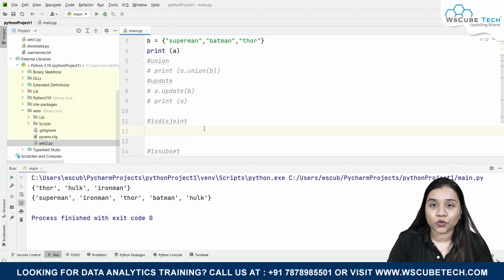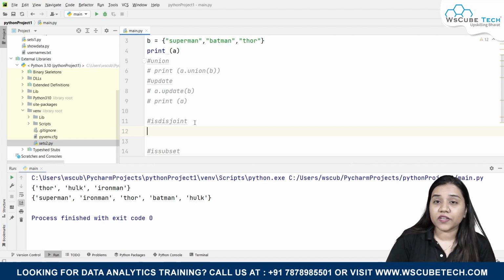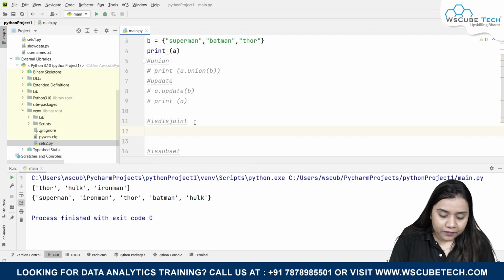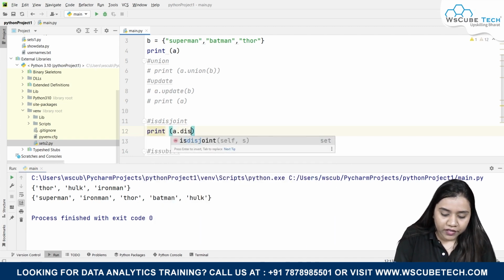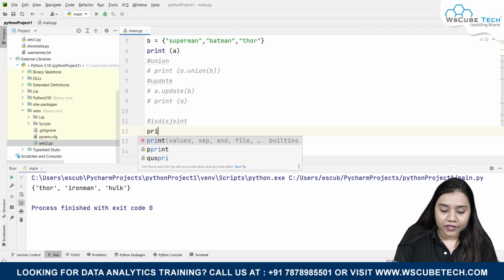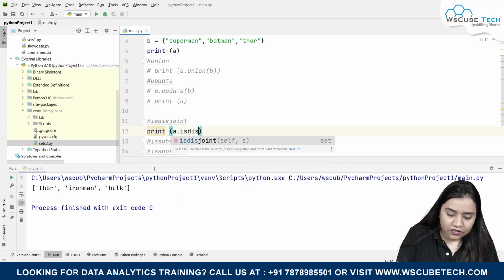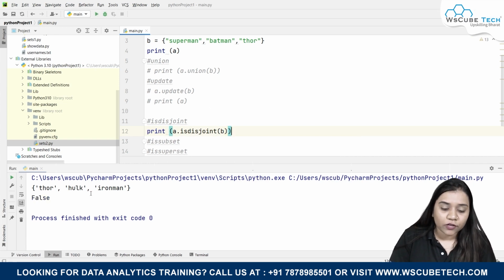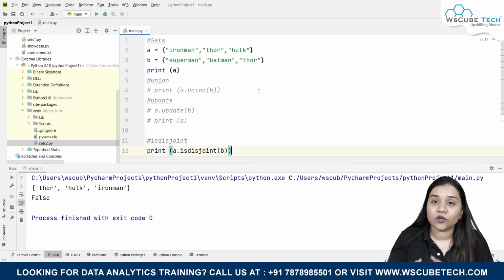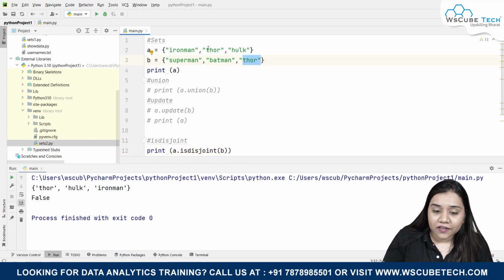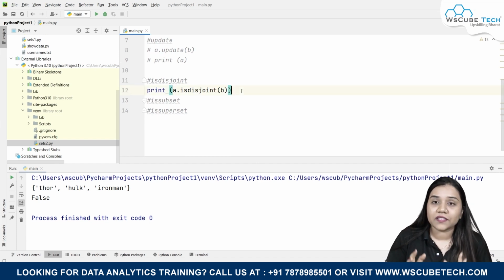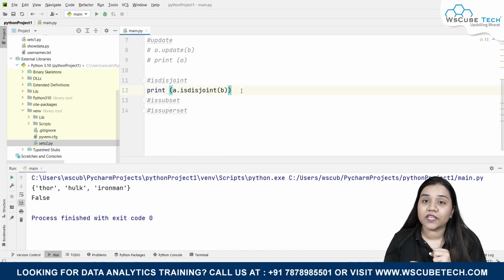Next method that we have is the disjoint method. Let's see what the disjoint method is. The disjoint method gives us true if no items of set A are present in set B. So I'll be writing print A dot isdisjoint B, and as soon as I run this program I get the value false, because disjoint means that no items of A should be in B, but here Thor is there inside B, that's why it's giving us false. So false means that an item of set A is also there in set B.